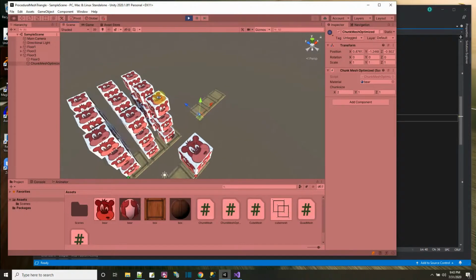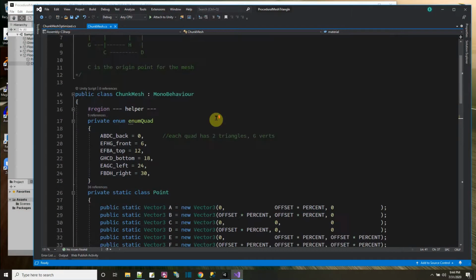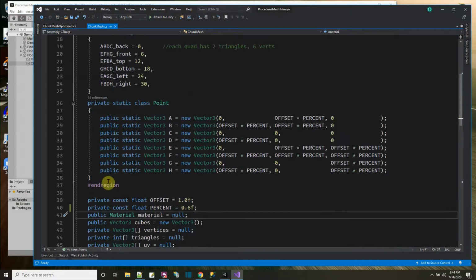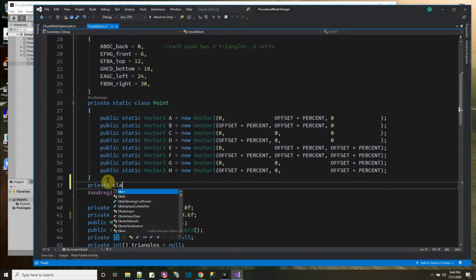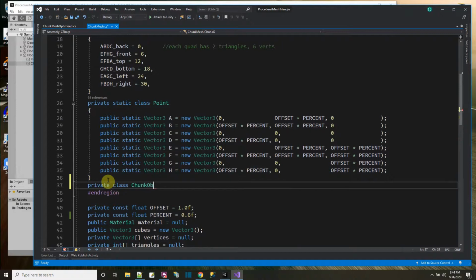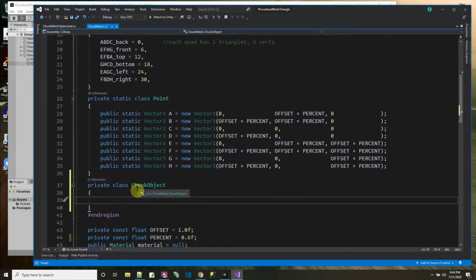So basically, somehow we're going to have to store whether there's an on or off for each of the cubes. So I'm going to do another helper object up here and helper stuff here, and I'm going to make another helper class, and I'm going to call it a chunk object. Okay, just to keep things organized for myself, I'm making this class called chunk object.